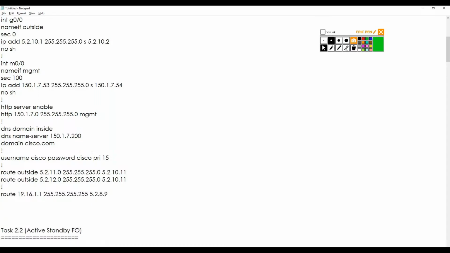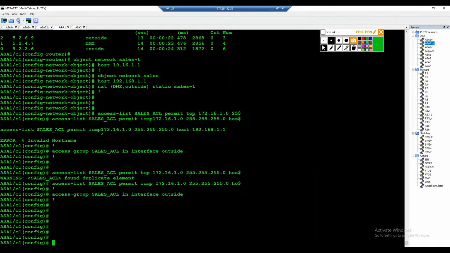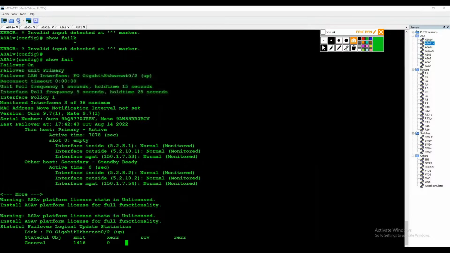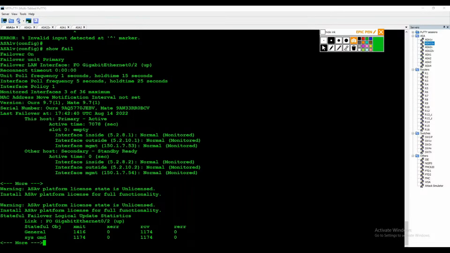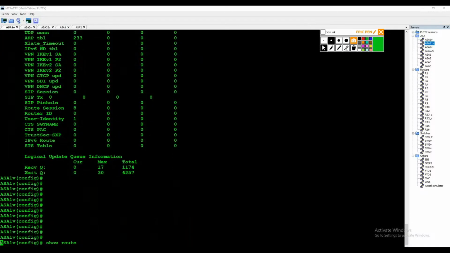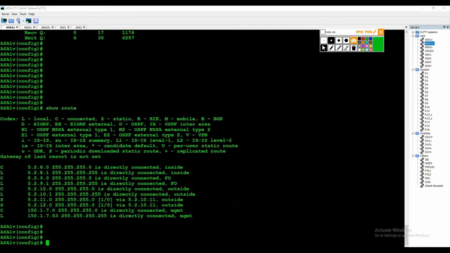5.2.8.9. You're going to send to R9. Similarly, if any traffic comes to 2.1, send to the same device, correct? Yes. I'm going to paste this command on ASA 1. Now if I put the command show route, it will not have any routes for 9.16.1.101. Do we have the route? We don't have it, right? No.